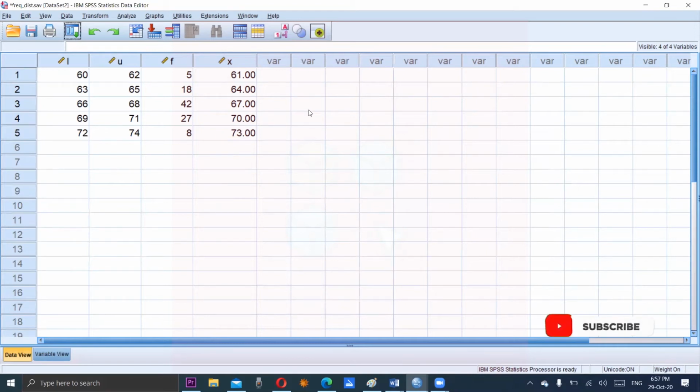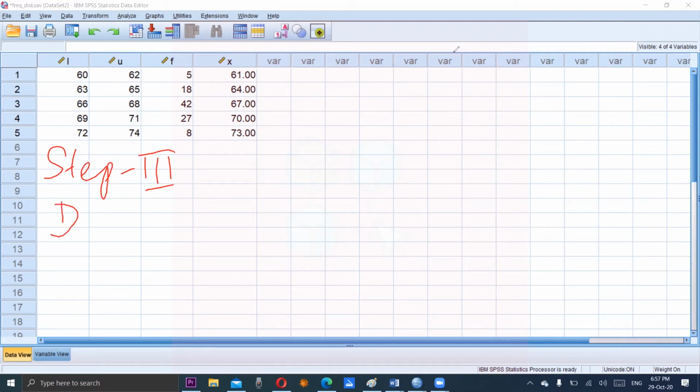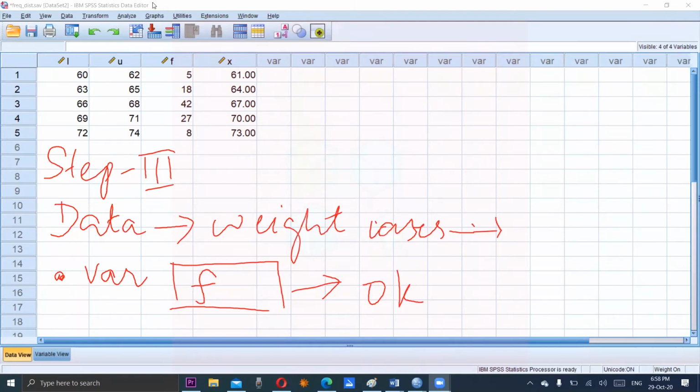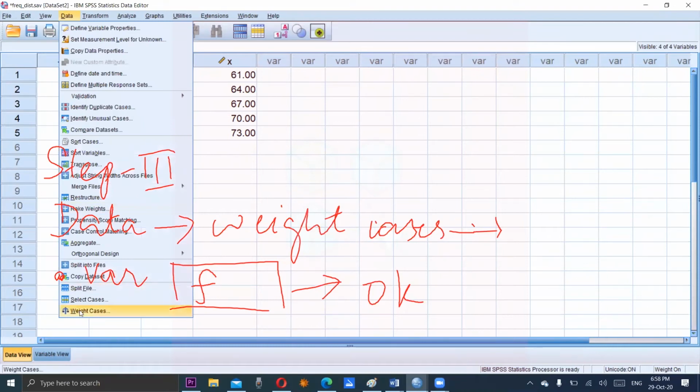Step number three, weight cases. Click on data, then weight cases. Select the frequency variable, which is in the form of f, and then OK. So I'm going to click on data. The last option is weight cases.